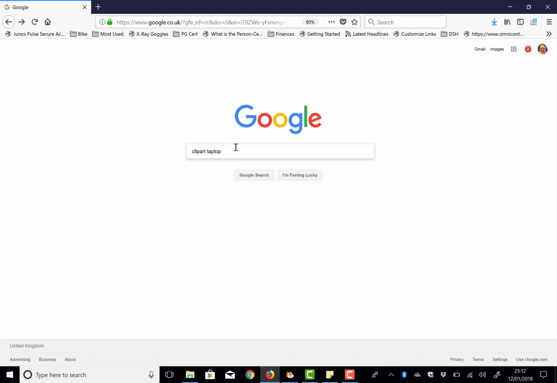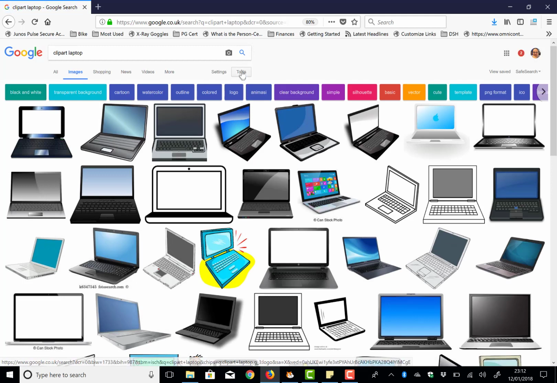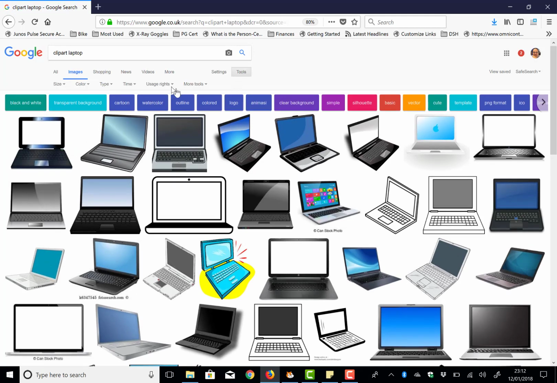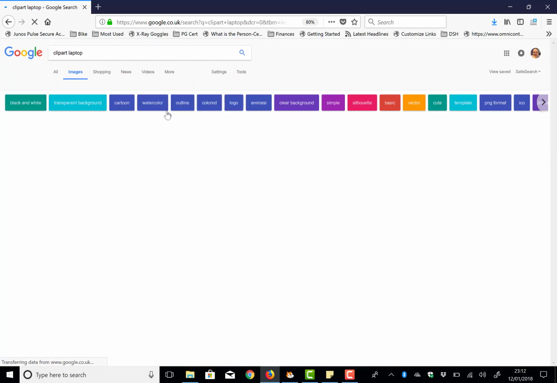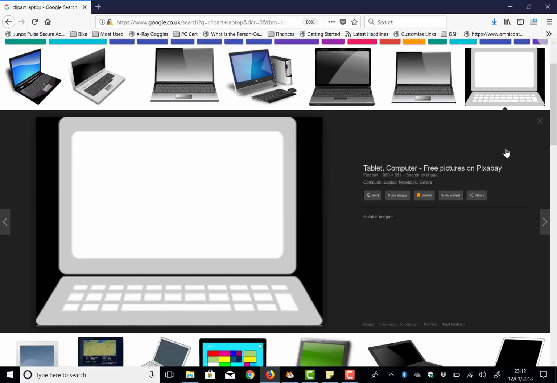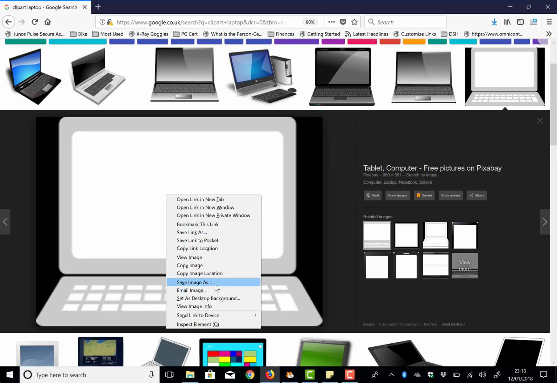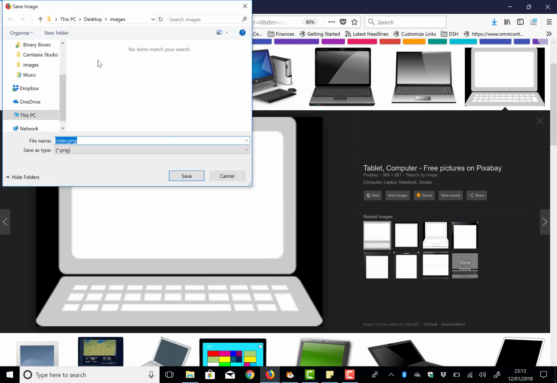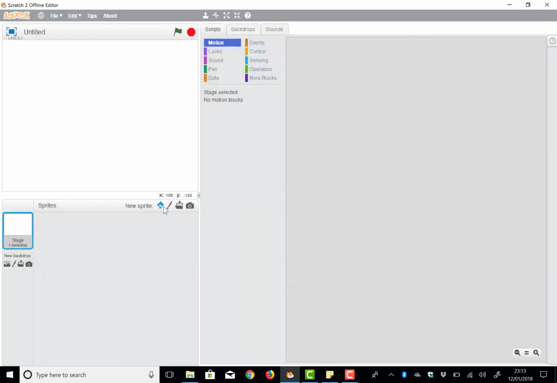So I'm going to Google, look for clip art laptop, making sure I'm searching on images. Depending where I'm going to use this Scratch animation, I tend to make sure that I'm not infringing anybody's copyright. I'm using images which are labeled for reuse. Have a look around, and in fact there's one up here that looks quite good straight away. I like that image, so I'm going to save that image to my image library. It's coming down as a PNG. That's good. Okay, so that's got my image there in the library.